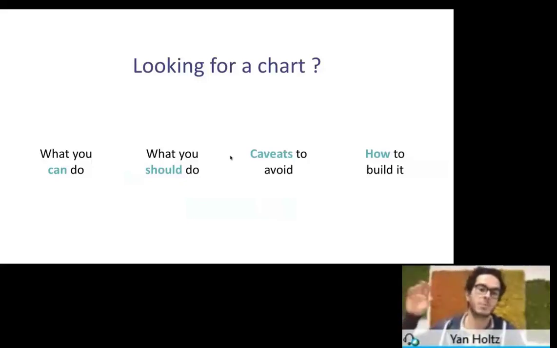And the last step, which is probably the longest one, is to actually build the chart. So that's going to be the four parts of my talk today. So let's start with part one. What you can do.